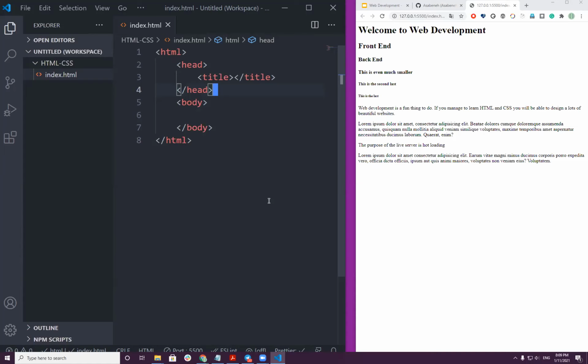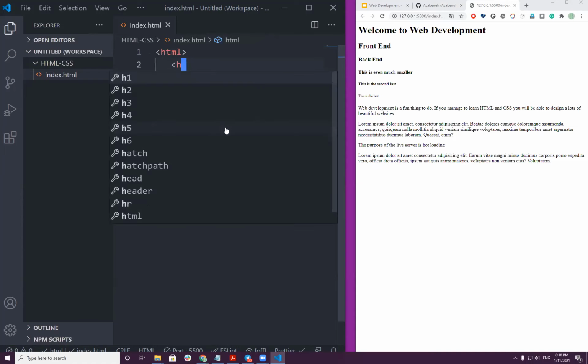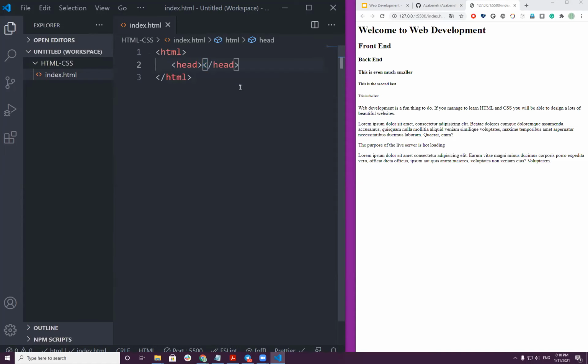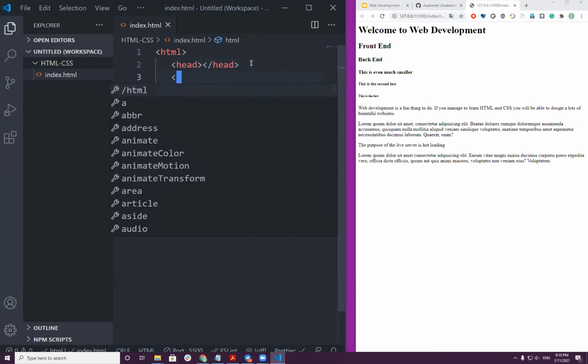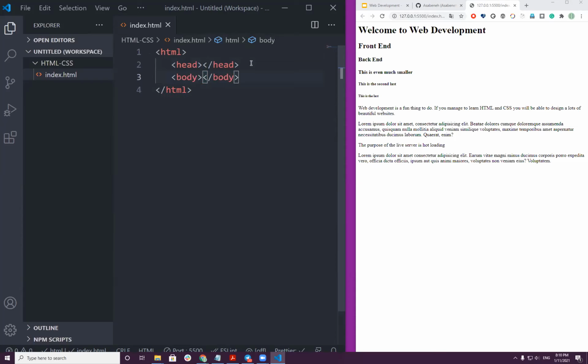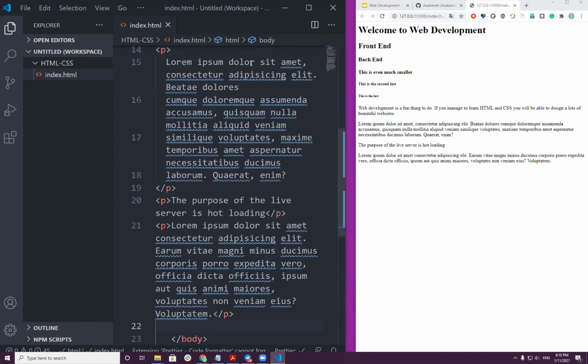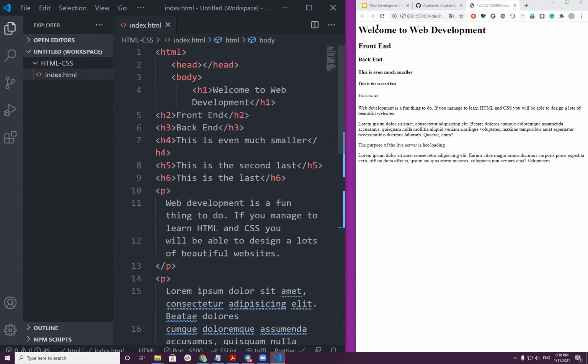Okay, so write this. First, HTML. Inside the HTML, you need the head and you need the body. Inside the body, what we can do, Control V, that is paste. If I refresh, I get the same thing. Nothing changed.